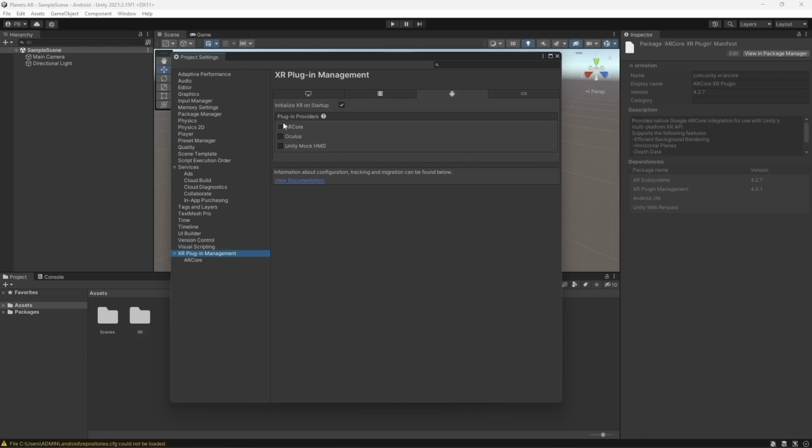Now, this AR Core option is very important. You must check it. The reason is, you can see in here a text called Initialize XR on Startup. That means whenever you start your application, it's going to initialize the particular plugin you have checked. So for me, I have checked AR Core, so it's going to initialize the AR Core plugin at the beginning of the application. So it is mandatory for you to check the AR Core option.